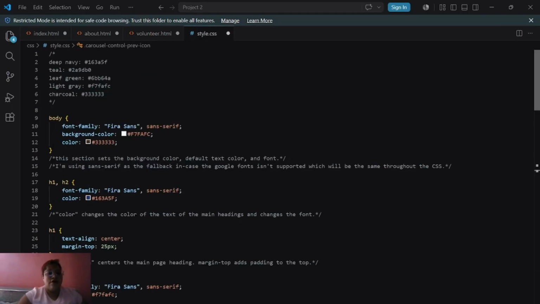Okay, so for our style sheet, here are the colors that I've added to our website. Deep navy, teal, leaf green, light gray, and charcoal. I just really like those colors. They complement each other really well.